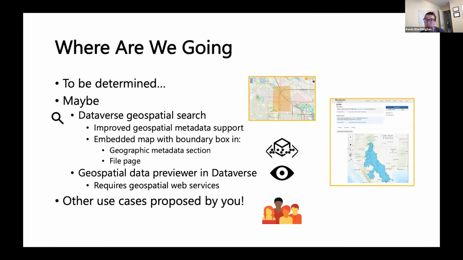Some ideas that have been tabled are the inclusion of geospatial search within Dataverse. This could be facilitated by having an easier way to define a boundary box for data files and may include an embedded map on appropriate file landing pages. Perhaps the development of a geospatial data previewer could help with visualizing data within Dataverse. And of course, this opens up the need to generate geospatial web services, just like what World Map afforded. These are but a few potential features.